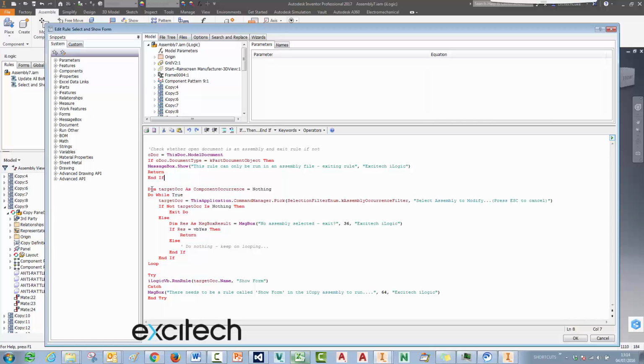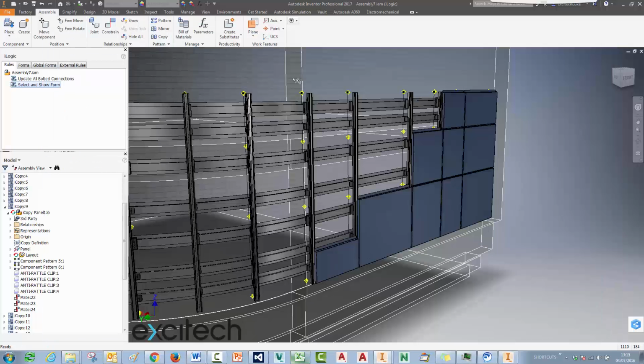All it's doing is giving you a prompt to pick the assembly you want to modify. And then it's got a little loop in there. If you hit escape or if you don't select anything, then it'll ask you if you want to cancel. So that's really useful as well, actually. It's not immediately obvious maybe how you do that. And then once you've selected a component, it just runs a rule called show form in the assembly or the part that you've picked. And if there isn't a rule called show form there, then it will tell you. So let's just have a look exactly what this is doing here.